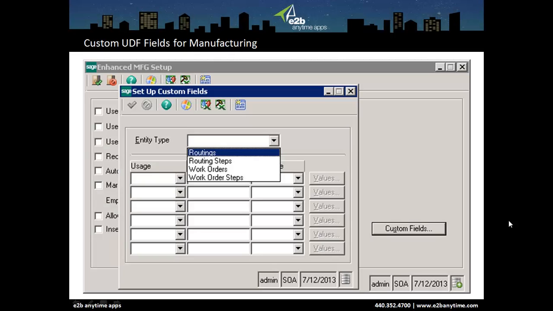User-defined fields act just like they do in other modules. We can add user-defined fields for routings, routing steps, and work order steps, and define the entity type, whether it's a drop-down, a checkbox, or a selection. And if it happens to be a validated list, we can define the values for that user-defined field.